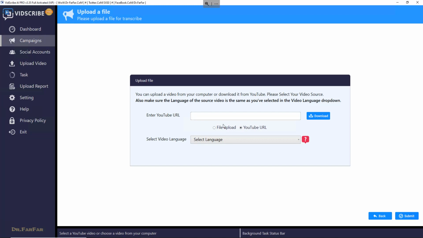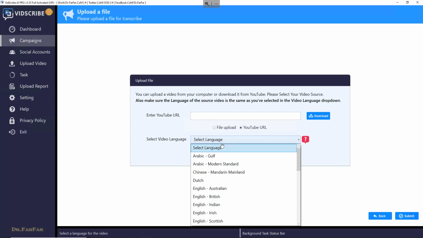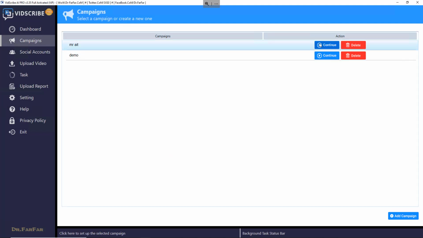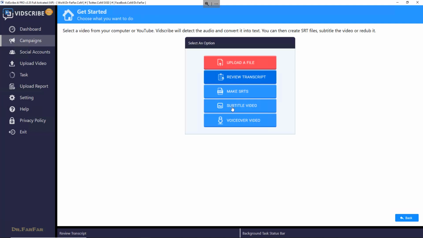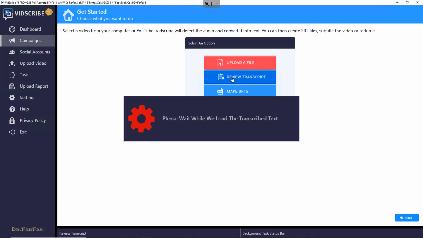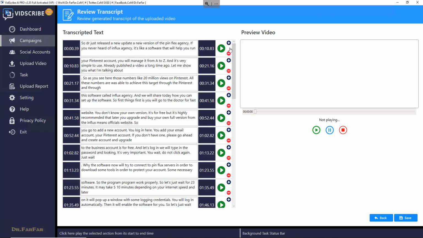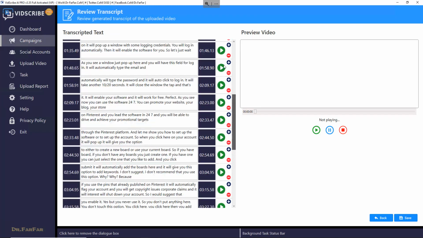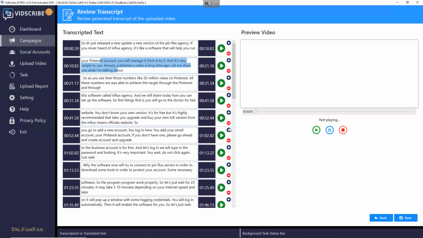When you select the video, you have to put the language of the video. Let's say the video is in English, and you want to translate it to Arabic or French. It's very simple. When you follow those steps, you will have these options here. You review the transcript, as the software automatically scans the video and creates these subtitles, this text, and you can click save.